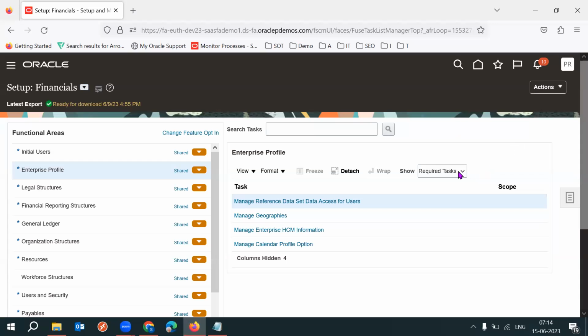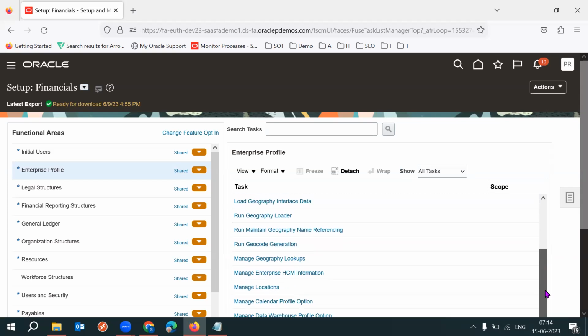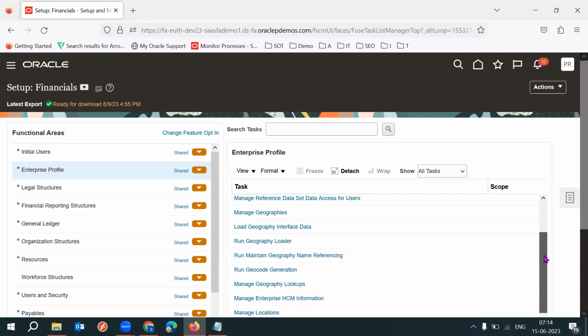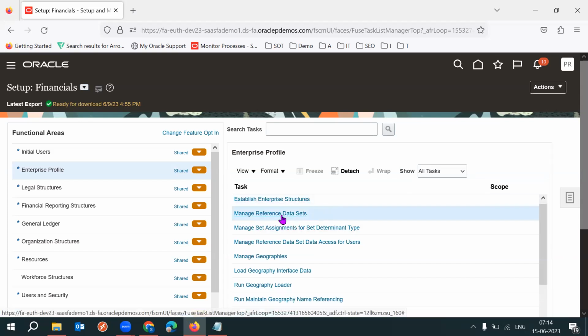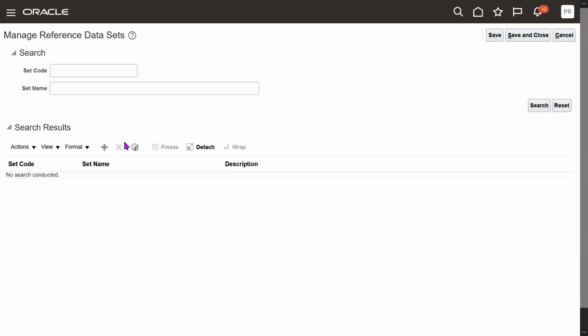From the financials, I'm selecting the enterprise profile. Right now, the view is only for the required tasks. Click on switch to all tasks so that all the configurations are displayed here. Now we are planning to create reference data set. So this is the configuration task name. Okay. And I click on this. Manage reference data sets. And I'm hitting the plus button.